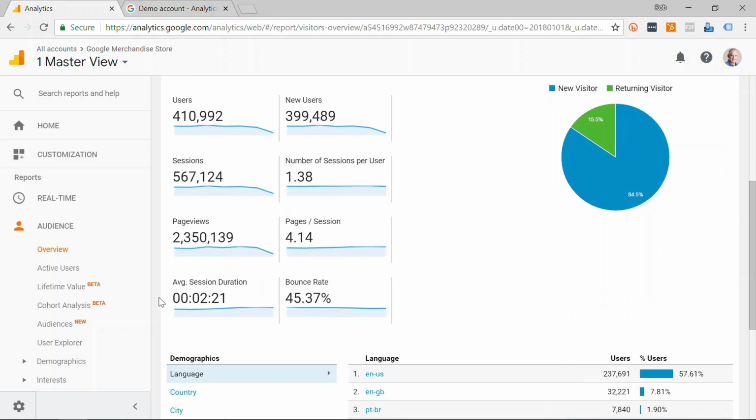Total number of pages of 2,350,000, of course, and making it an average of 4.14 pages per session. And then the average session duration was 2 minutes and 21 seconds.